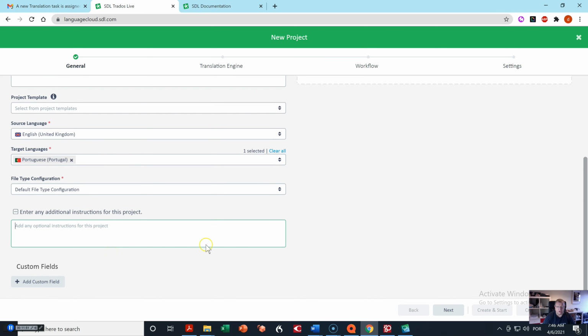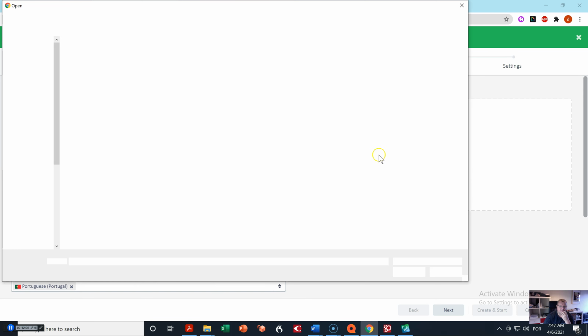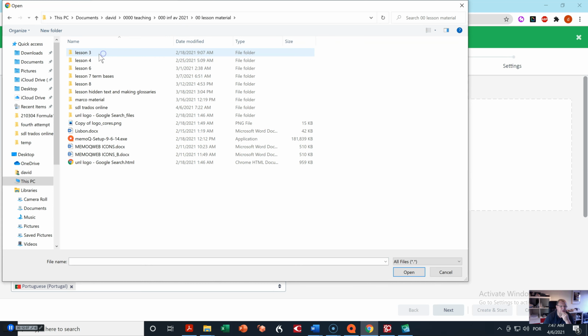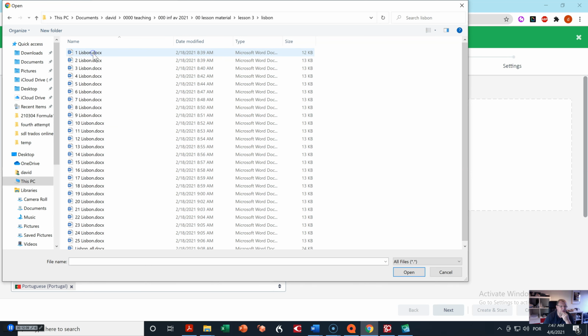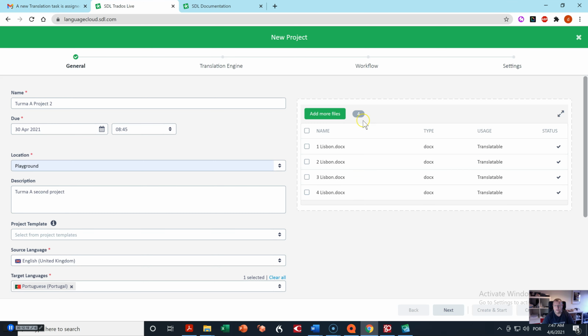Now, the one thing I will do is drag some files. Just to make this manageable, I'm just going to choose 4 files. So I can add my file straight away here. I can have one or more. So they're my general settings. I'm going to move on to Translation Engine.